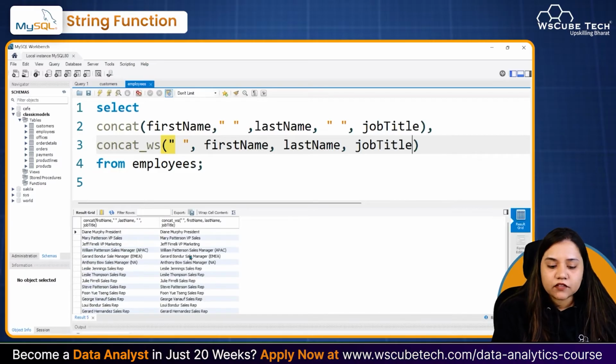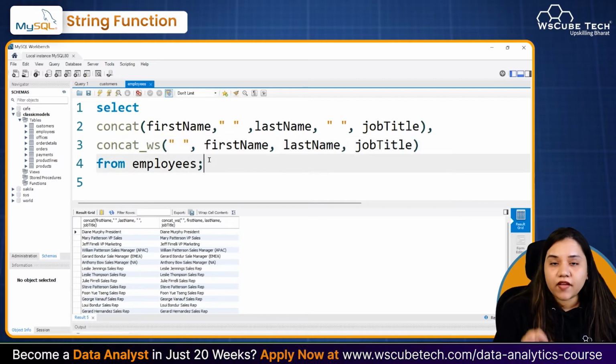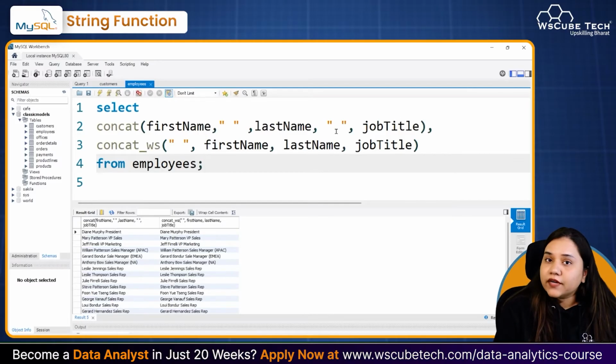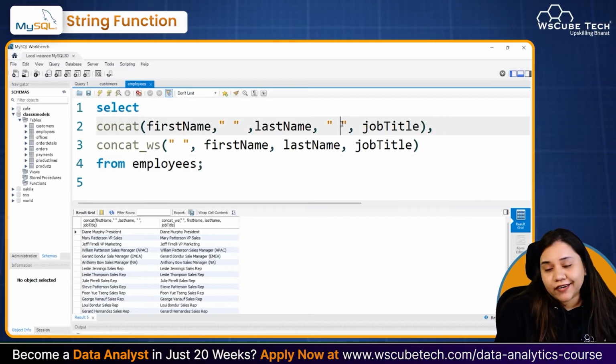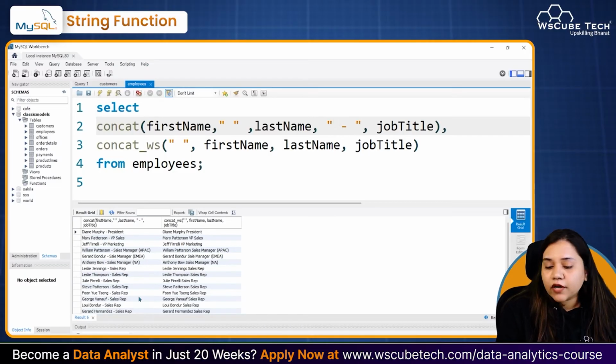And now if I run this, you will notice that we can directly put the name of our columns without putting the separator multiple times. All you simply need to do is define your separator first, then define the names of the columns that you want to put over here. So this is how concat and concat ws are different from each other. You cannot utilize concat ws if there are two different kinds of separators. Suppose this one had been a hyphen, in that case it would have been better to use concat instead of concat ws.